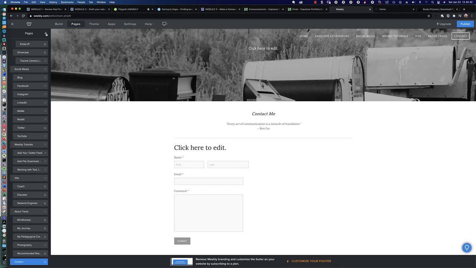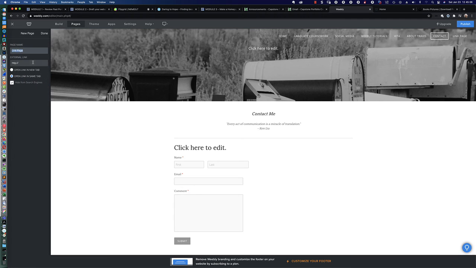So let's go ahead and add a new page. It's not going to be a standard page. I'm not looking for a blog or a category or a product. We're going to be linking out to an external page. And you can see here, this would be the non-clickable menu item that we've added for social media or graduate coursework. So let's go ahead and pick external page.